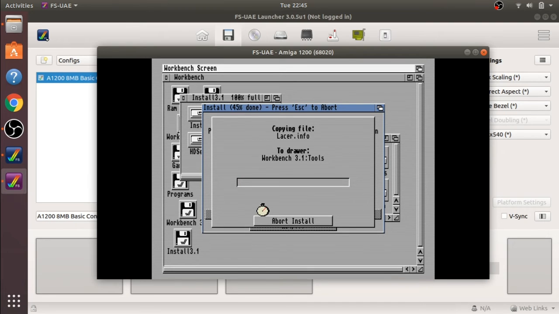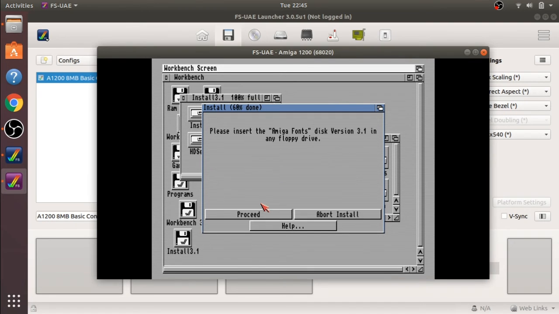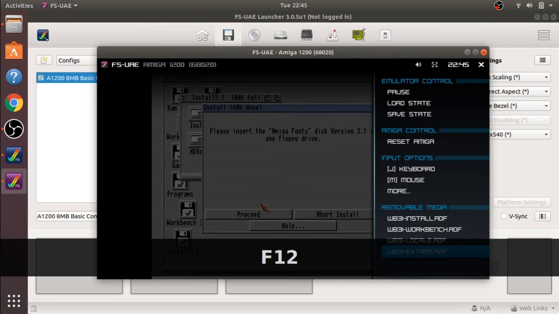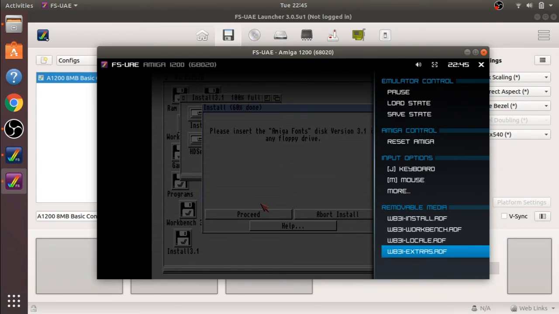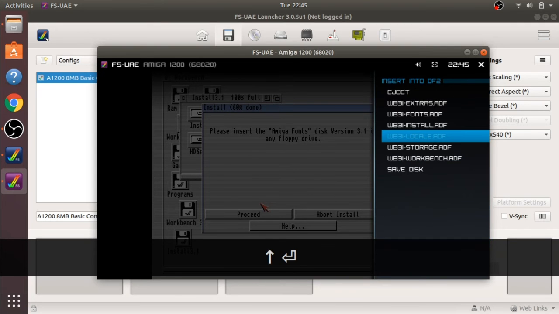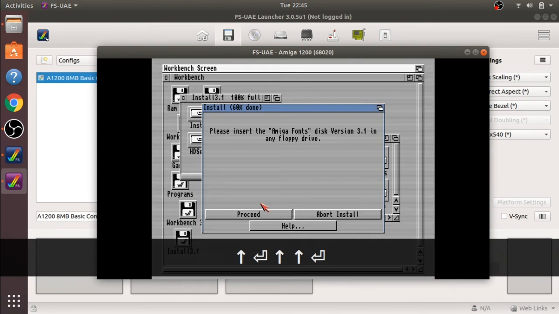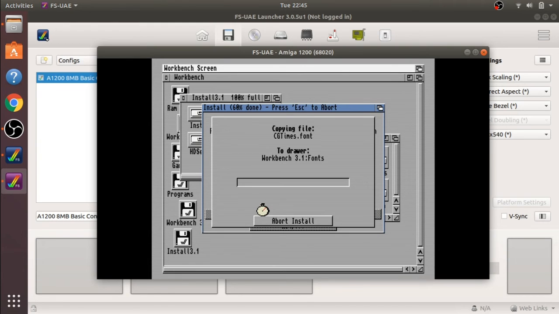And we'll get into how and what these are for and how to use them later. We need the fonts now. So we'll hit F12 again, and I'm going to eject one of these disks. Let's go to eject. Oh, actually, no, forget I said eject. Let's just click on one of those. There we go. So that's installing fonts now.